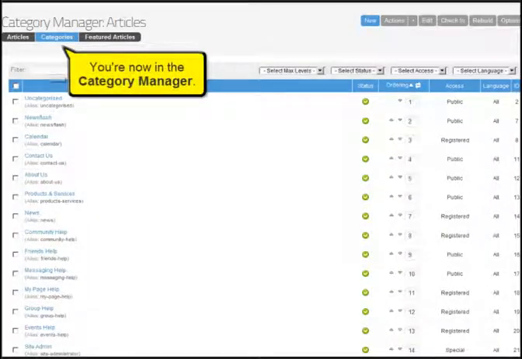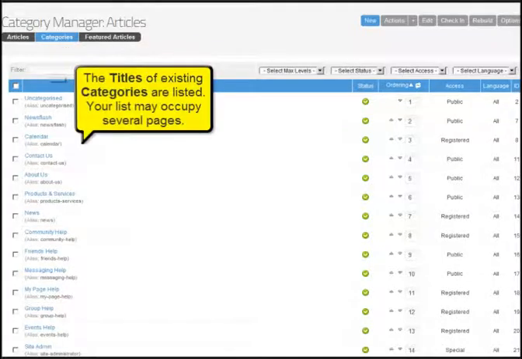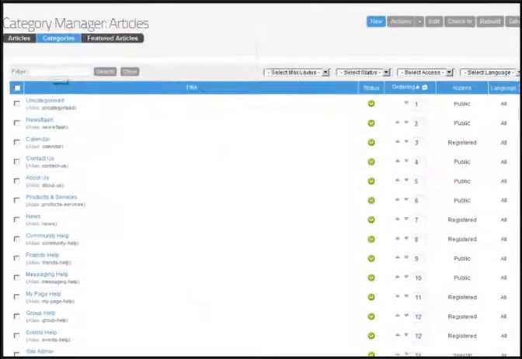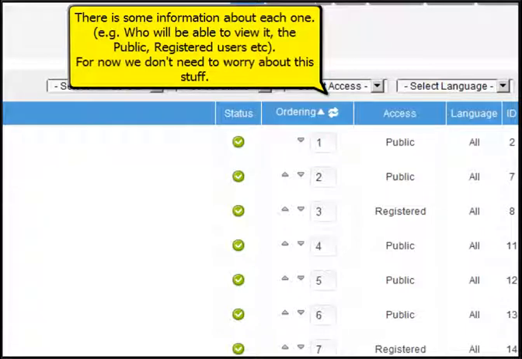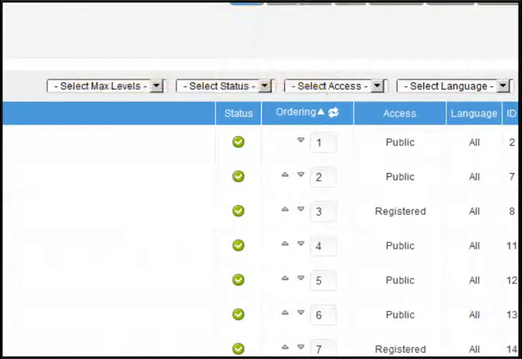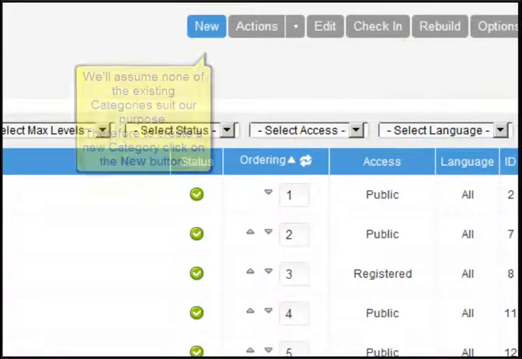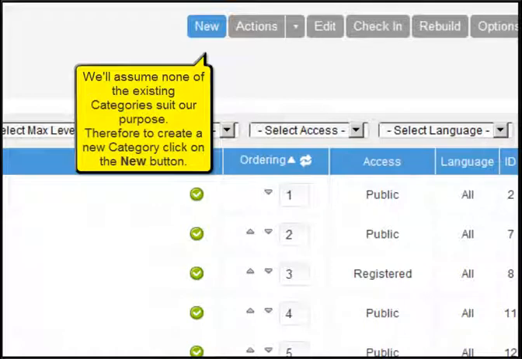You're now in the Category Manager. The titles of existing categories are listed. Your list may occupy several pages. There is some information about each one, e.g., who will be able to view it, the public, registered users, etc. For now, we don't need to worry about this stuff. And these are action and option buttons and menus. We'll assume none of the existing categories suit our purpose. Therefore, to create a new category, click on the New button.